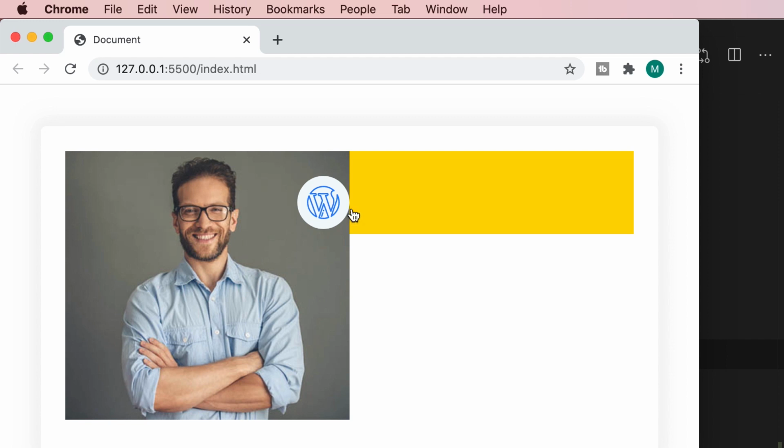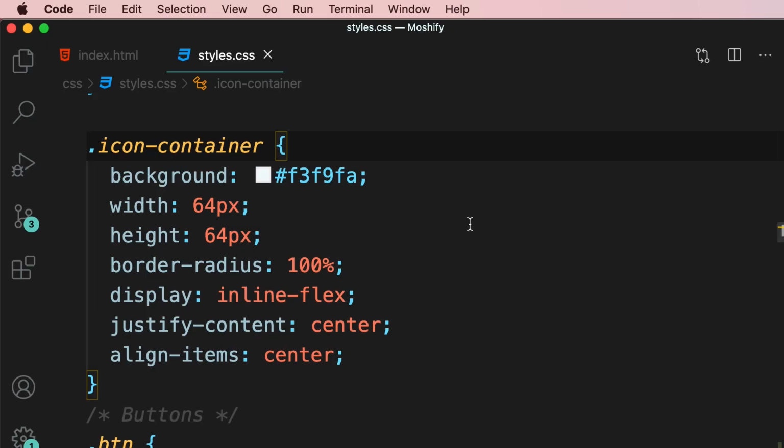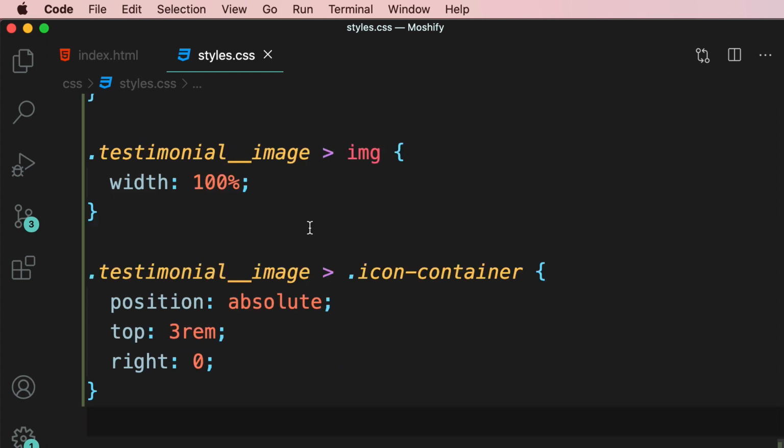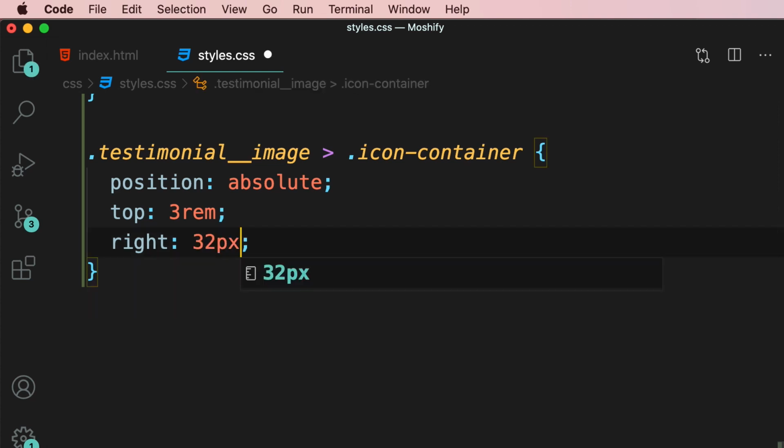Now I want you to pay attention to something. If you look at the design mockup, the right edge of the image is exactly in the middle of the icon, in the middle of the circle. How can we guarantee this? Well, for sizing these icons, we have used pixels, which are absolute values. So earlier we set the size of this icon to 64 pixels. So if we divide this by 2, we'll get 32 pixels. We can use that as an offset to correctly position the icon. So back to our new rule. Instead of setting the right to 0, we're going to set the right offset to 32 pixels. That is 64 divided by 2.